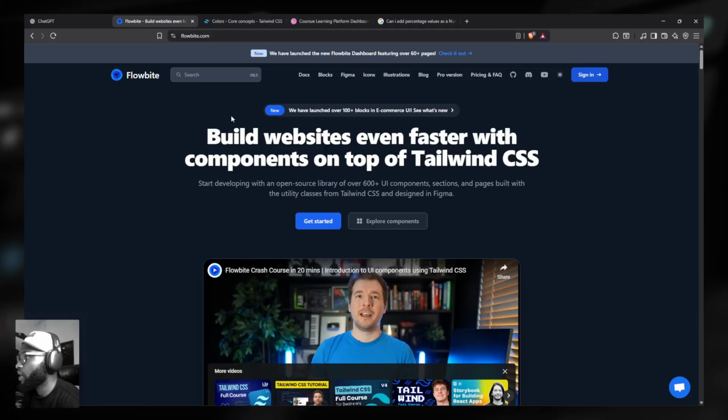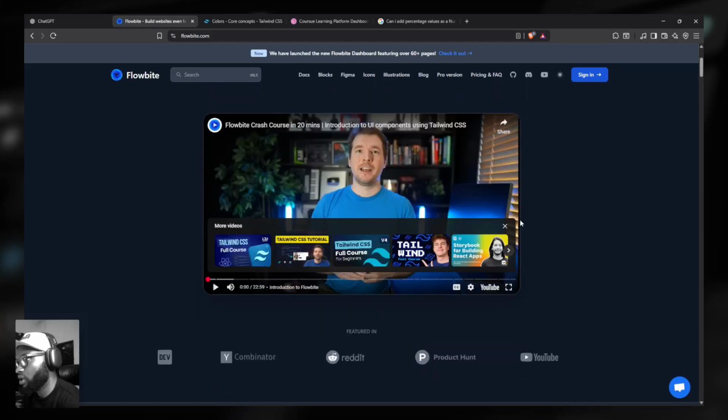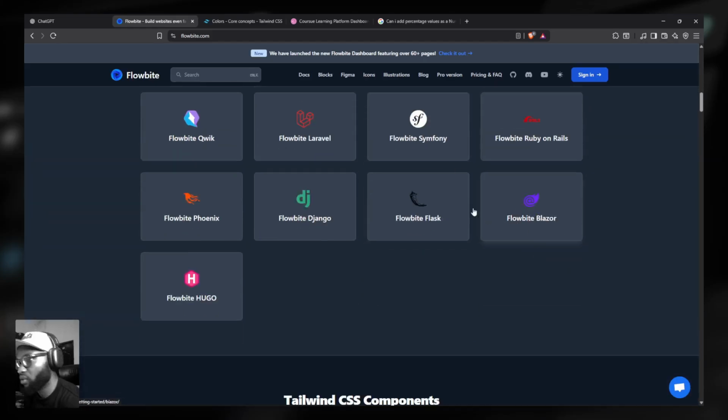Why I'm reviewing this is because Flowbite has both a free version and a paid version as their Pro version. So you can explore, read through this and basically see what that entails.